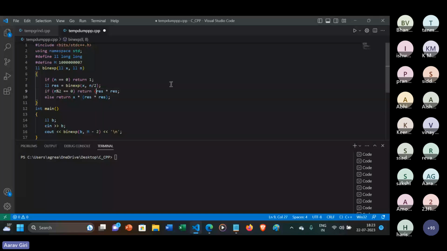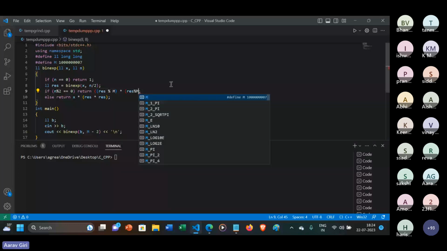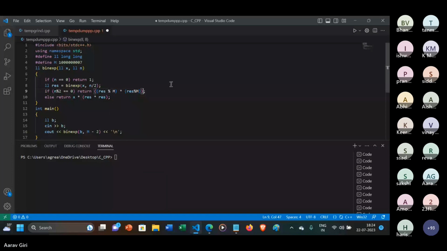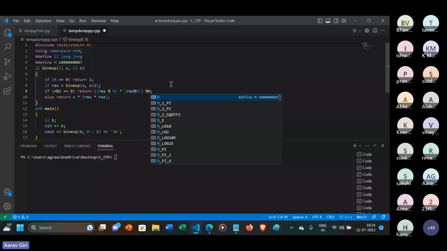So what is the formula of A into B modulo M? It is A modulo M into B modulo M whole modulo M. All right. So let me just show this. And don't worry, after this, we'll take up doubts also. Just be a bit patient. I just apply the multiplicative property here. I hope this is clear.